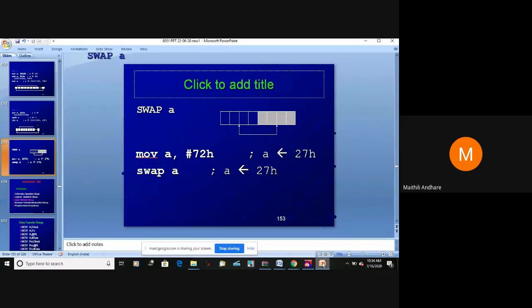Here in 72H, which is the lower nibble? 2 is the lower nibble. Which is the higher nibble? 7 is the higher nibble, and they get swapped. So this is a very simple instruction in the architecture of the 8051 microcontroller, called the swap instruction.